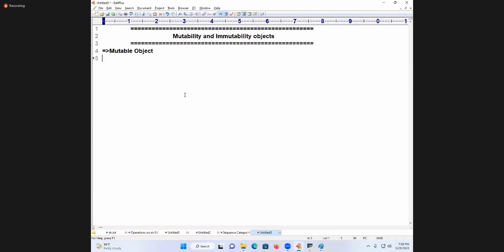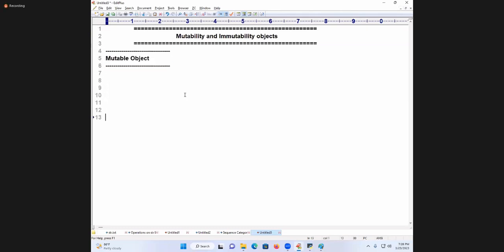Let me go for the mutable object. Very, very simple. I am going to explain the mutable object. Then I will introduce the immutable object also. You tell me in English, what is mutable? Changeable. What is immutable? Not changeable.